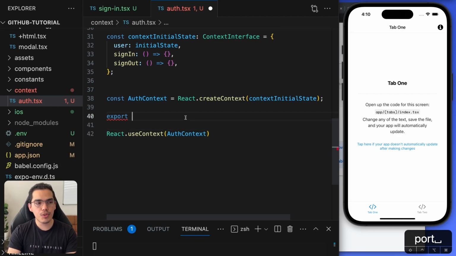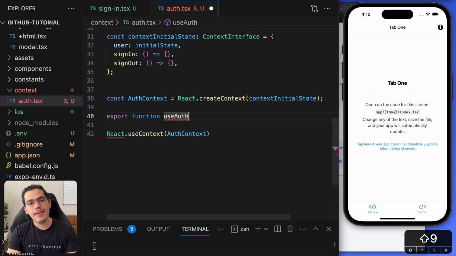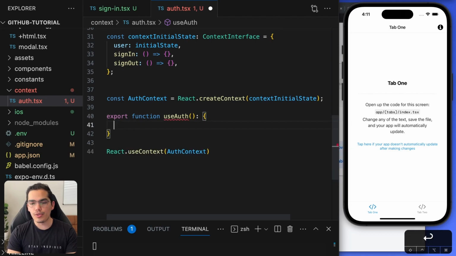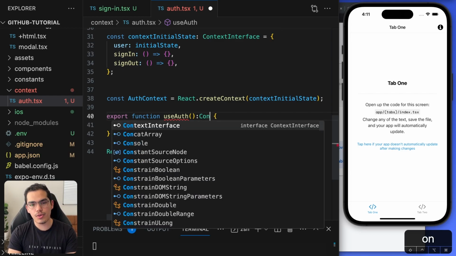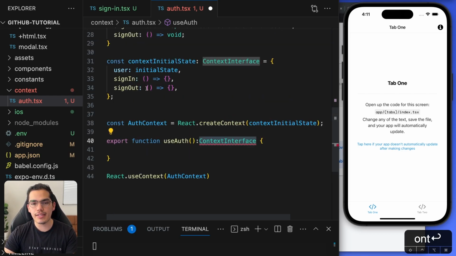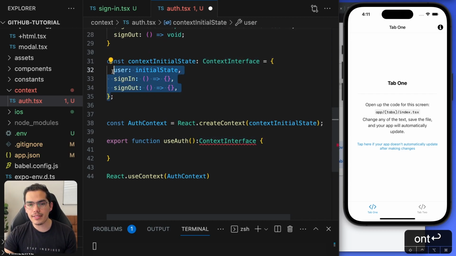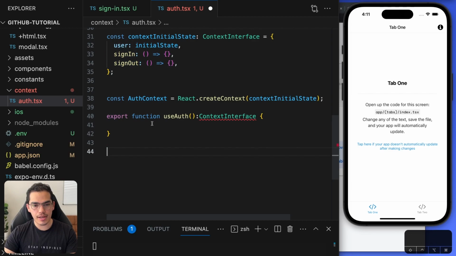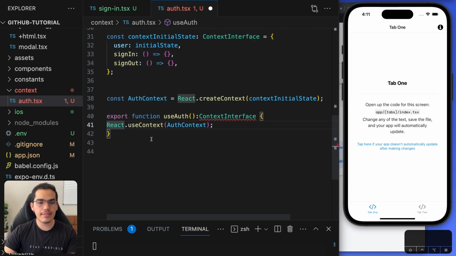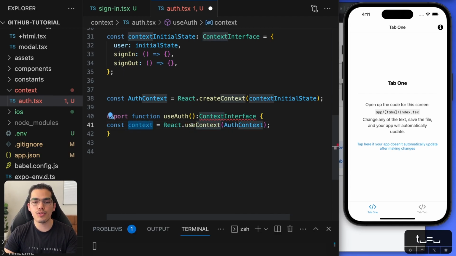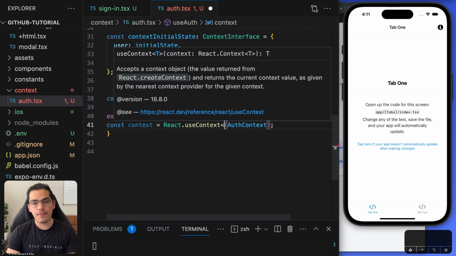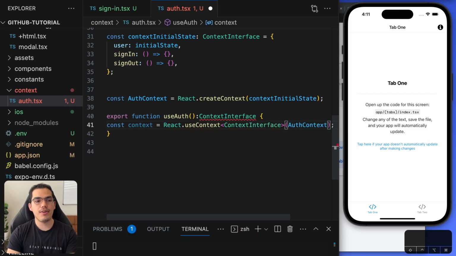So what we can do is export a hook here. I'm going to say export function useAuth. Now this useAuth is going to be a custom hook that is going to return the state of the context. So I can say that this function is going to return the ContextInterface, because the state is going to look something like this, right? Now let's put this inside here, and let's actually save this context in a variable by saying const context equal to useContext, and then we grab the value here, and we can also specify the type of this by saying ContextInterface, right?